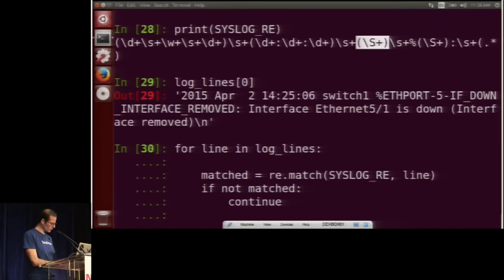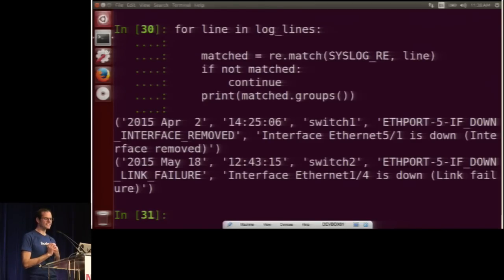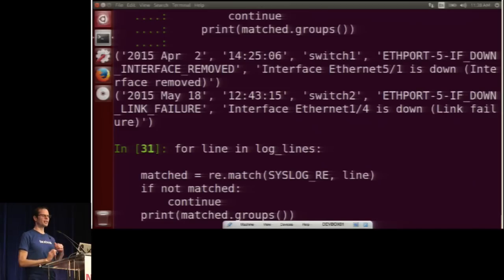If it did match, we know that all those groups exist, and so it's safe to access them. And so we can now print matched.groups, for example. And if we hit enter again, that'll execute the logic. And what we see now is that we have, for each line that we walk through, a tuple back of each individual piece of the log message. And so that's still a tuple right now.